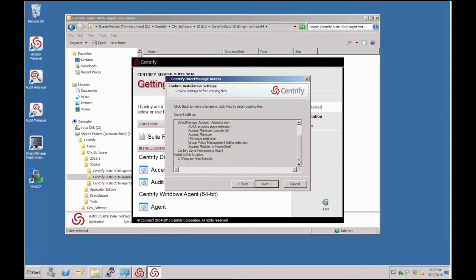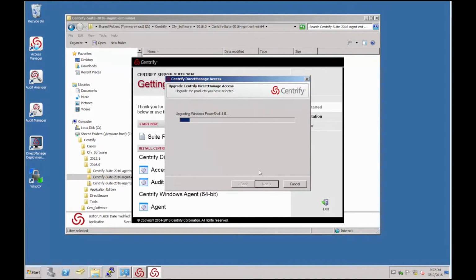Okay, I'm now presented with a summary screen. Note the components that are being installed and that the report services is not included in the standard upgrade of the DirectManage Standard Edition components. Okay, I'll go ahead and click Next, and the upgrade will proceed.